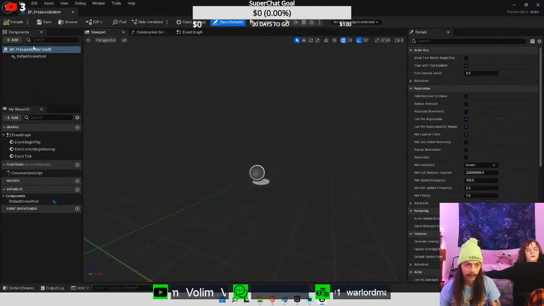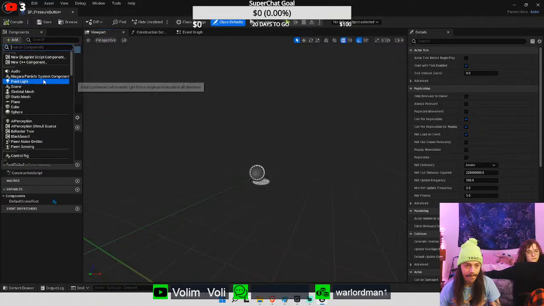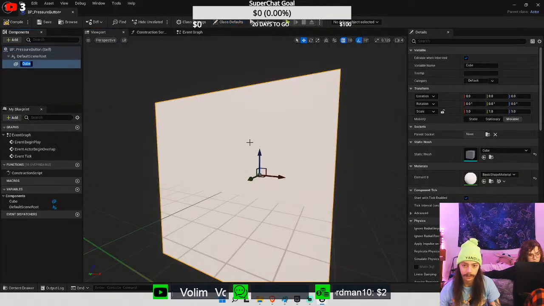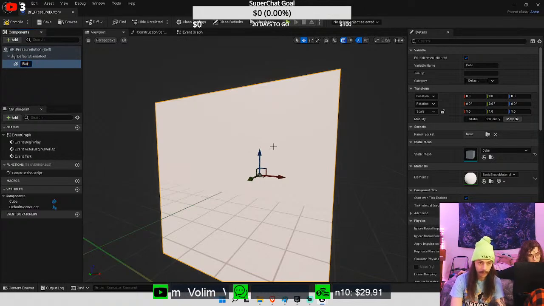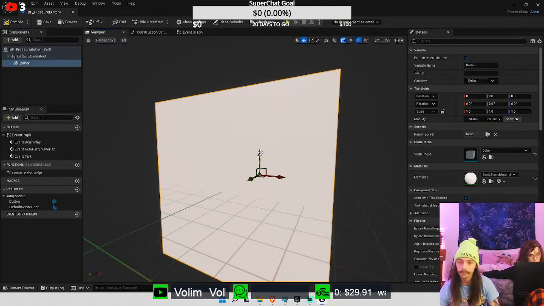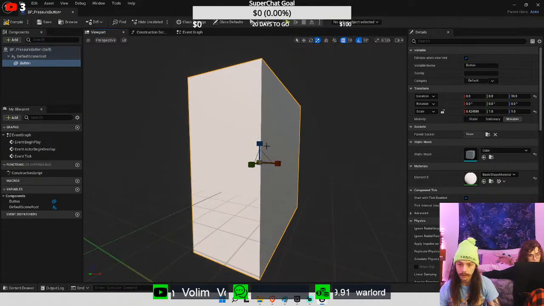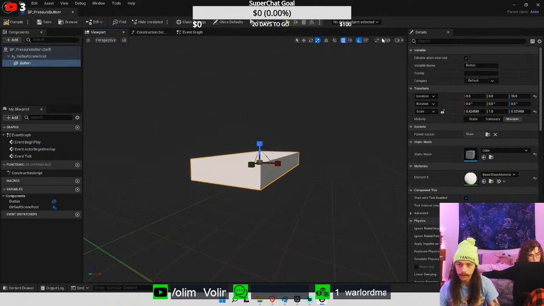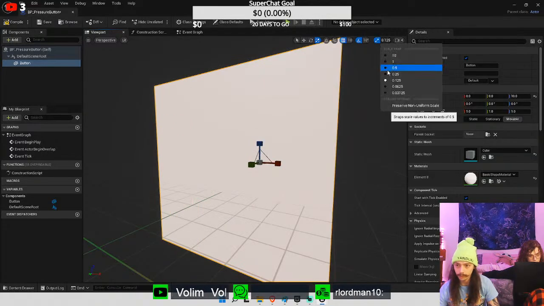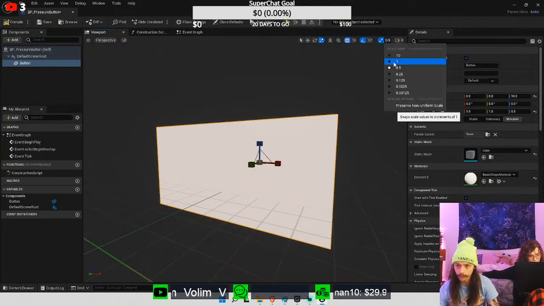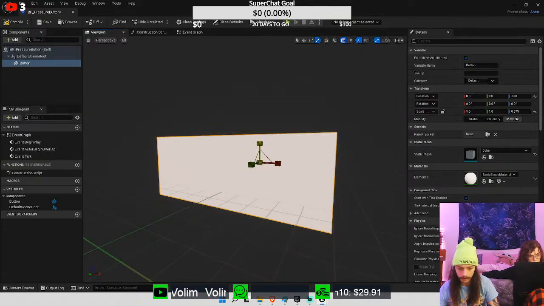Okay. So we're going to add a component. I know how to do this. Trust me. Cube. We'll call it button. Here, wait, hold up. Let's snap this to a grid. Okay, that's a little bit too snap of a grid.